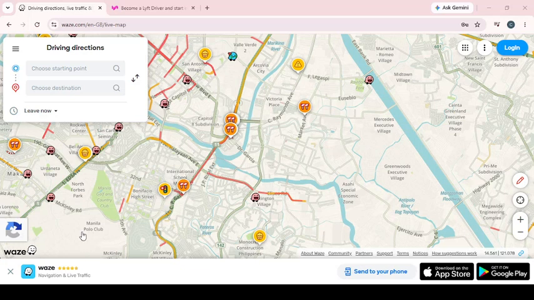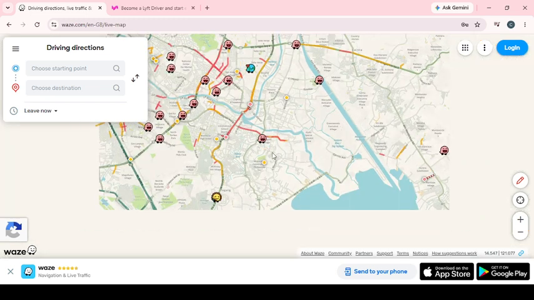In today's video, I'm going to teach you how to search for a location on the Waze live map. To get started, open Google Chrome on your computer and head to the official Waze live map website. Using the official page is important because it gives you the most accurate and up-to-date map interface, along with the standard search tools you'll need for this process.